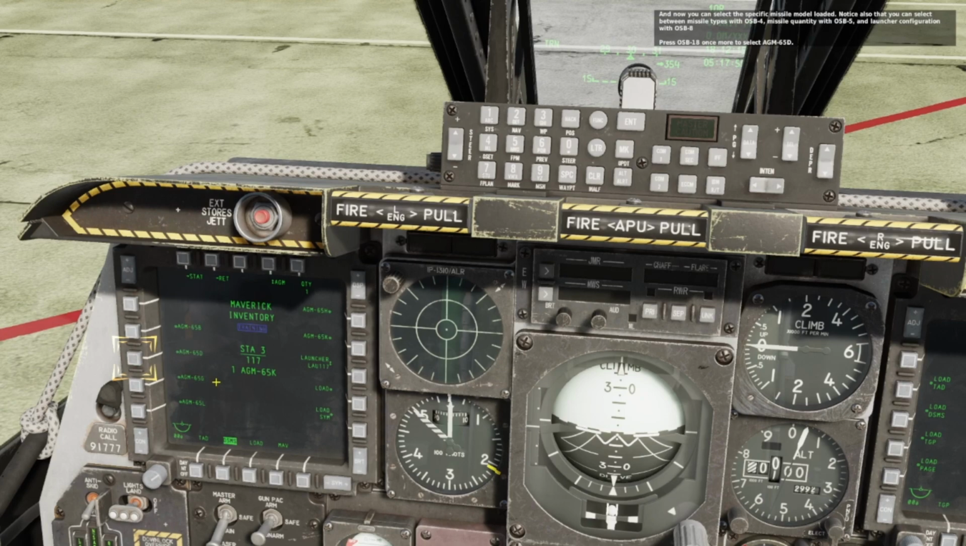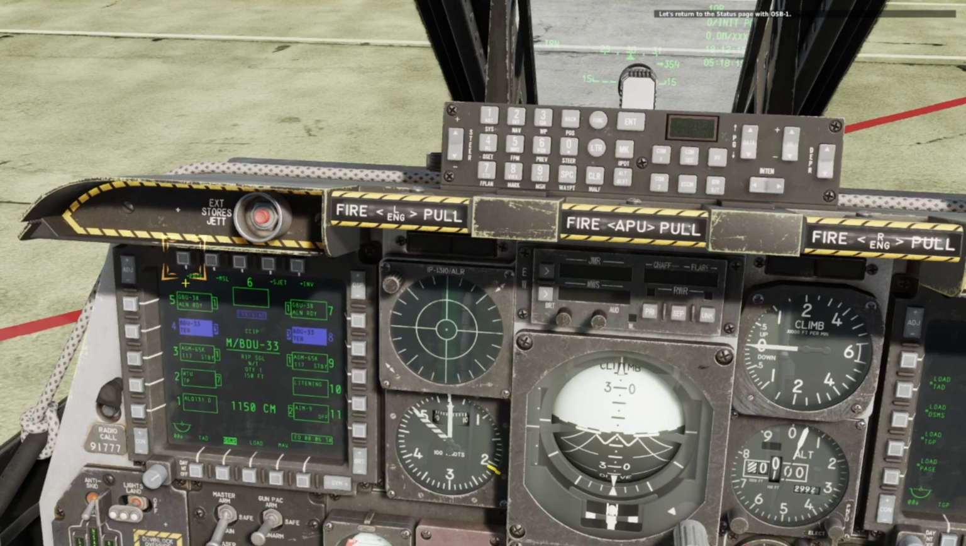Notice also you can select between missile types with OSB 4, missile quantity with OSB 5, and launcher configuration with OSB 8. Press OSB 18 once more to select AGM-65D. Let's return to the status page with OSB 1. This concludes the training lesson on the Digital Stores Management System.